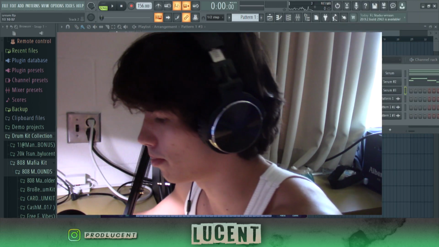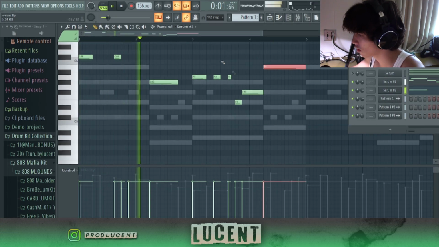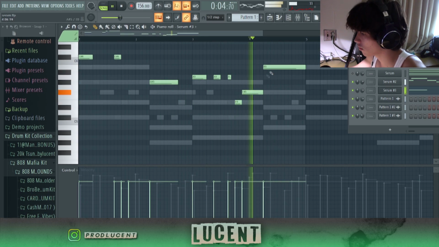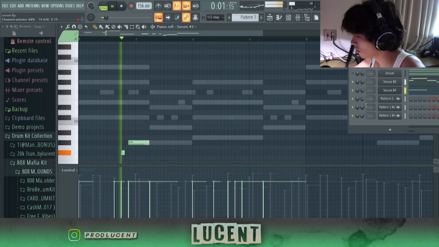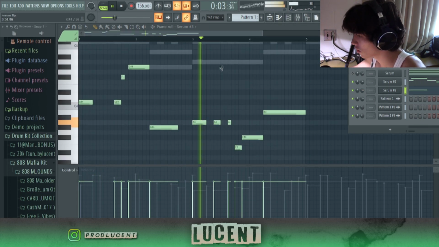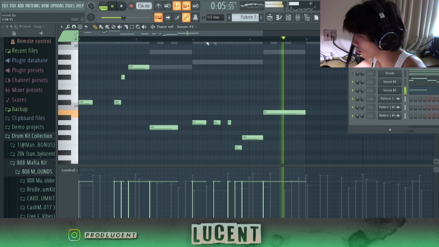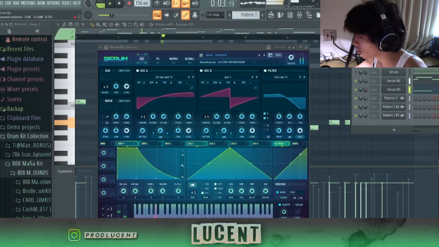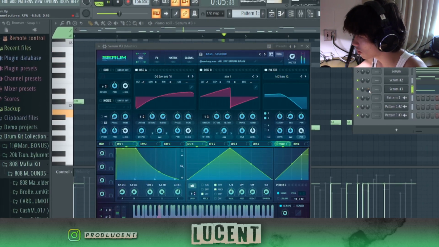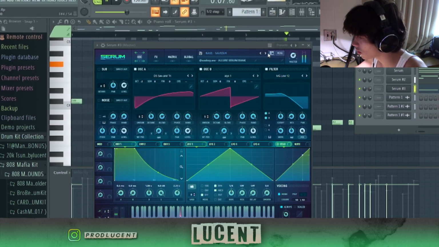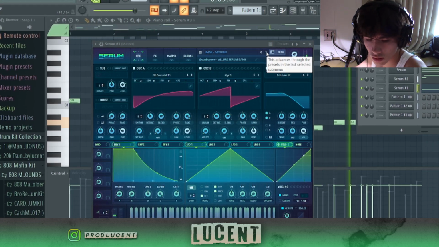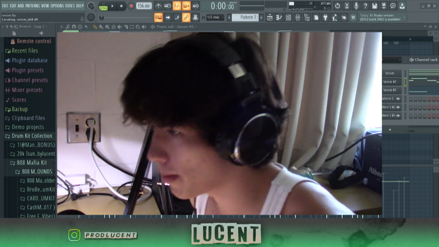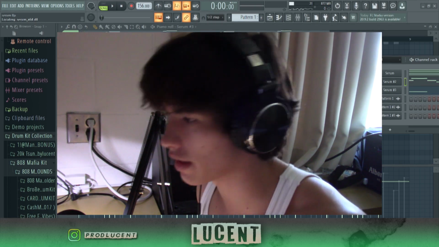Right now I want to add a bass. Now that we have that bass down, this is going to be the last melody, just going to add a lead of some sort.